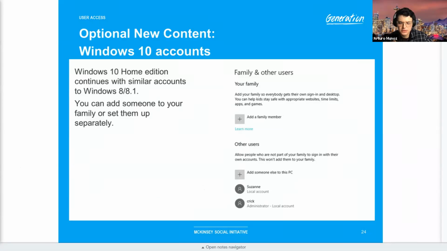Do the names for the users differ between versions of Windows? Like I see in Windows, it says Windows 10 Home Edition. Would it be different? Would it have a family and other users for Windows Enterprise? Yeah, you're correct. And this is home. So in other words, add a family member.